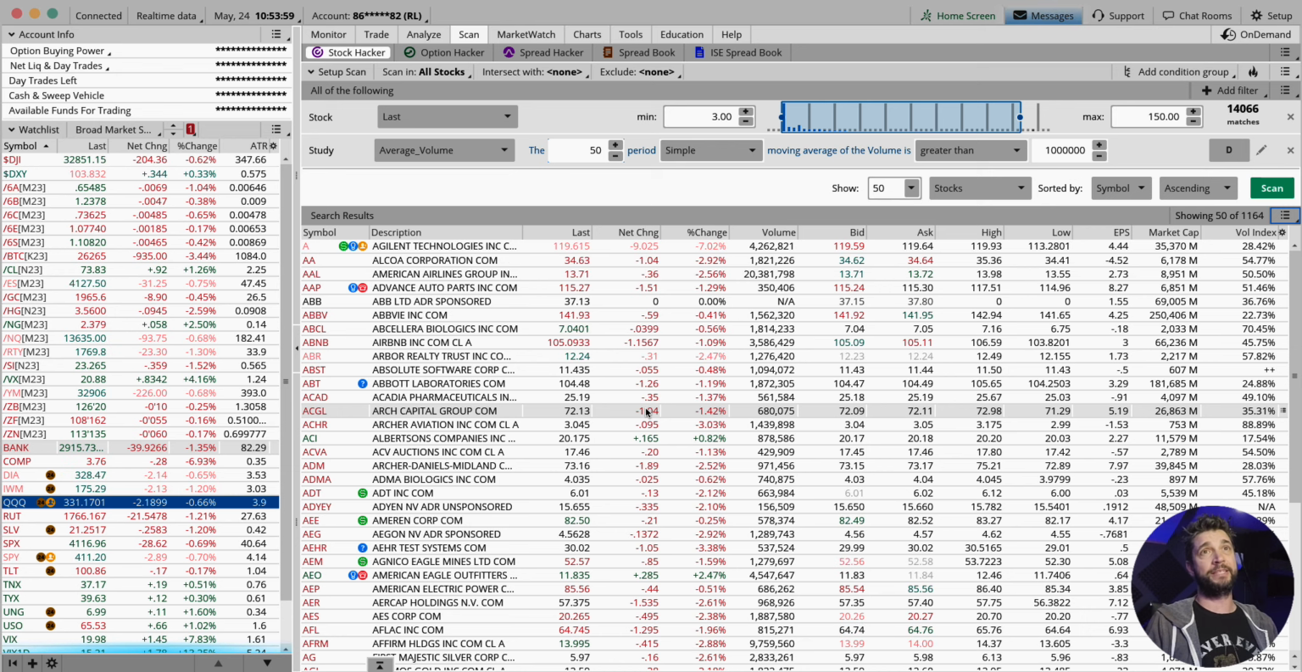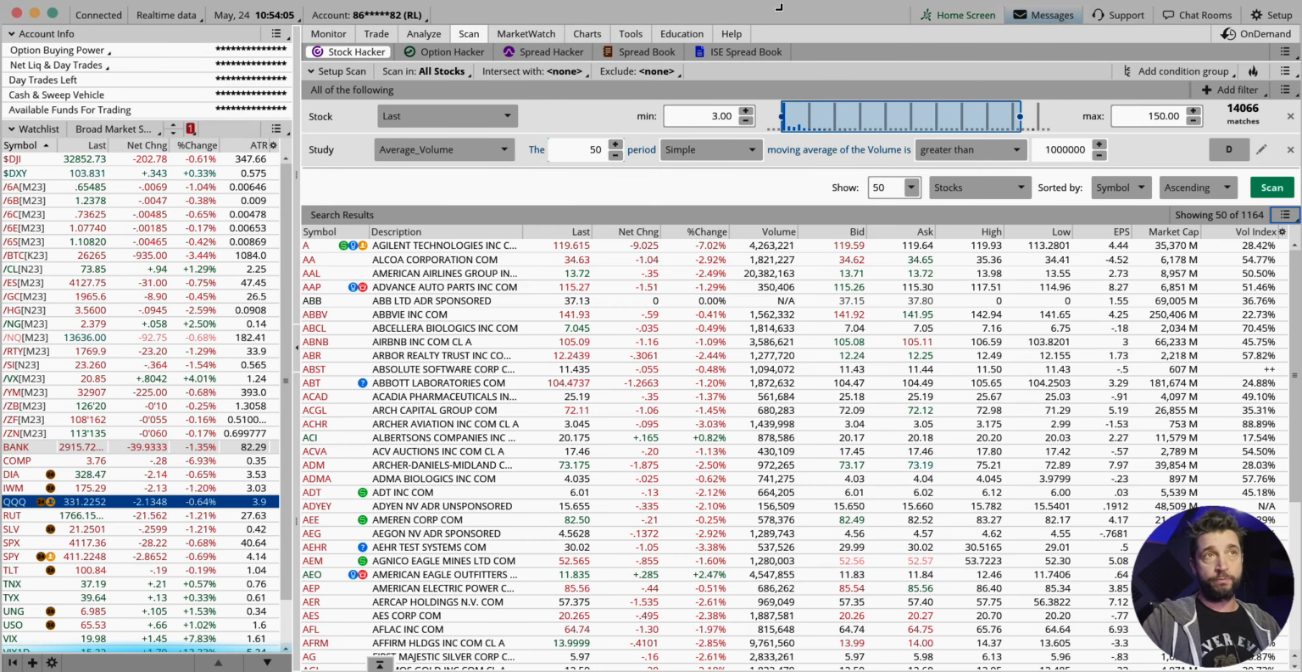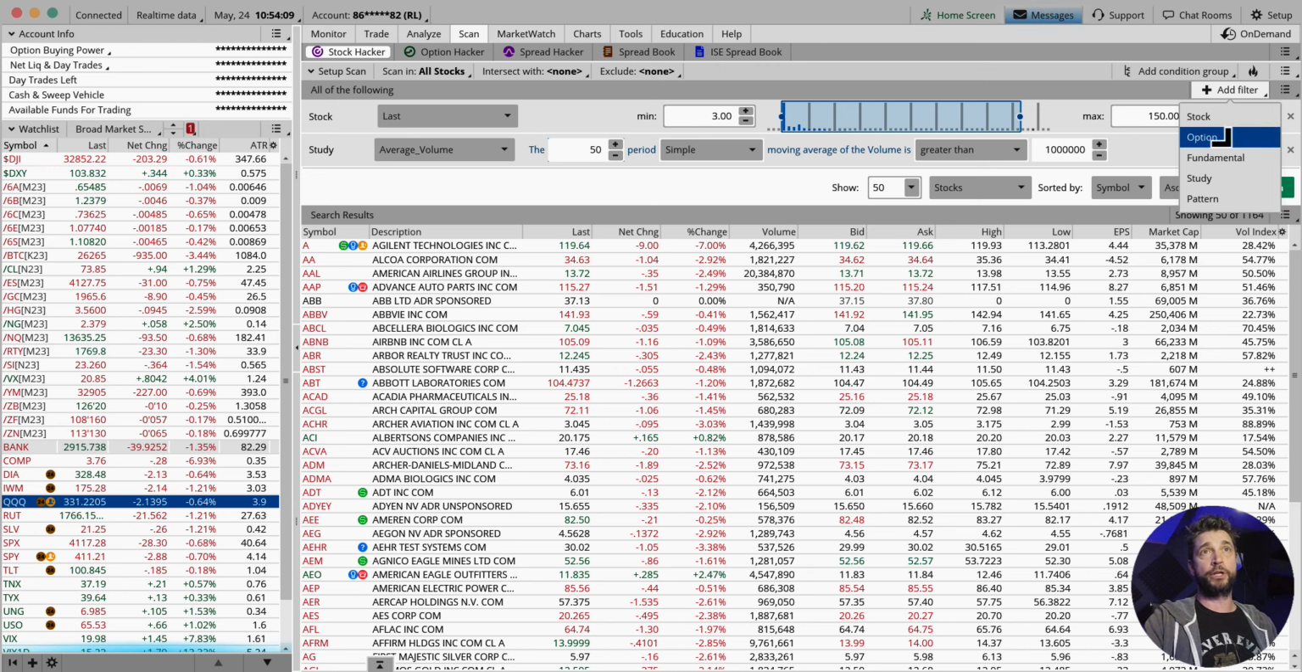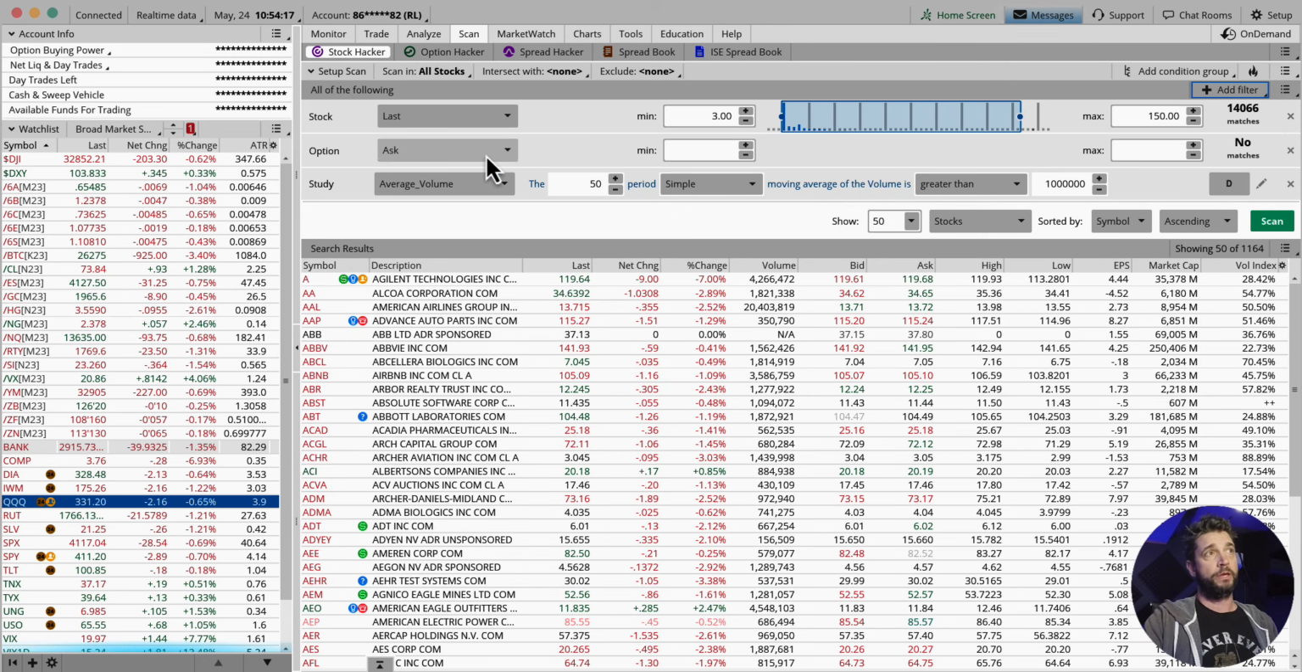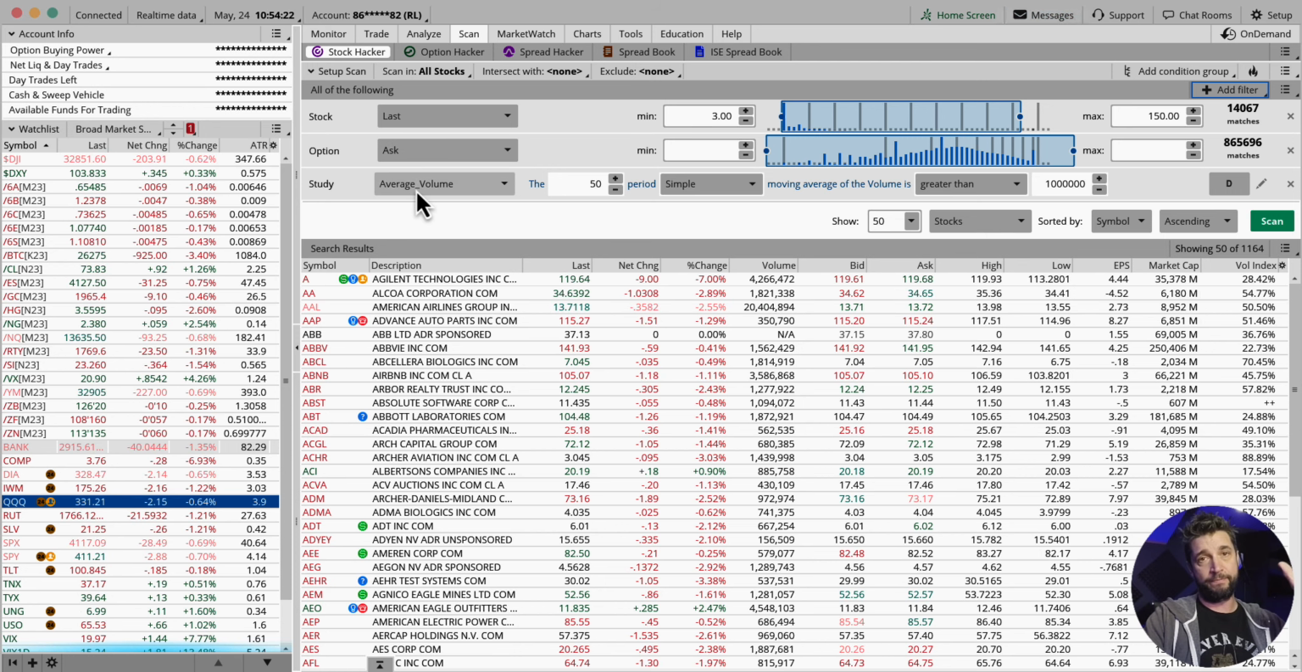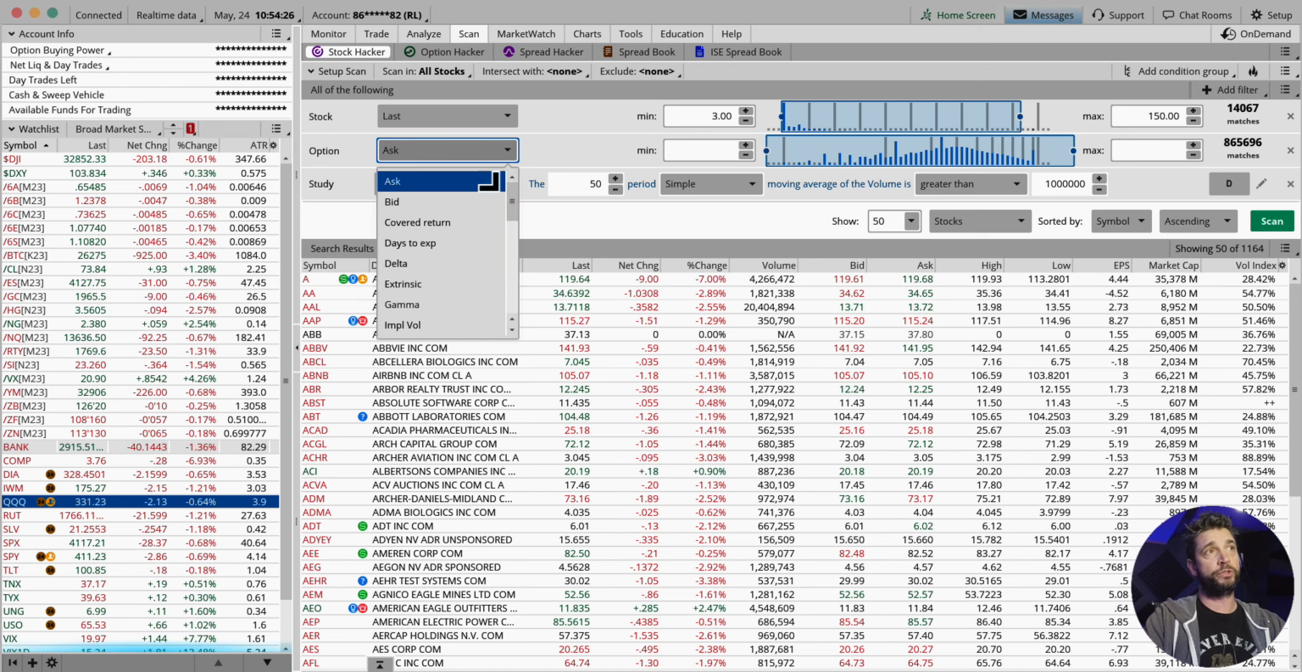Okay, but I want to take this list down even further as an option trader. Now, if you're not an option trader, you probably wouldn't worry about this next piece, but I'm going to add a filter and I'm going to go to option, okay? You've got fundamental filters, you've got study filters, chart pattern filters, stock filters. I'm going to choose option. And so one of the things that I look for in options, it's kind of the same as looking at volume on the stock, is I want to change this filter to open interest, okay?